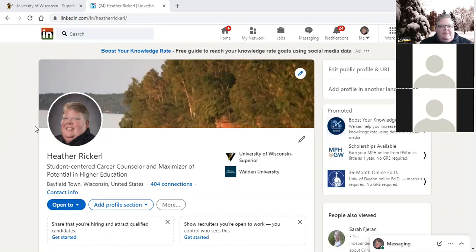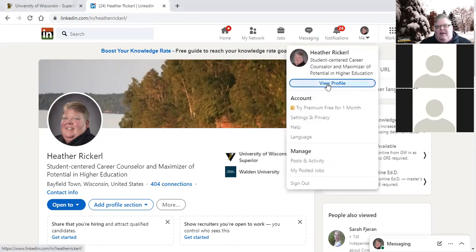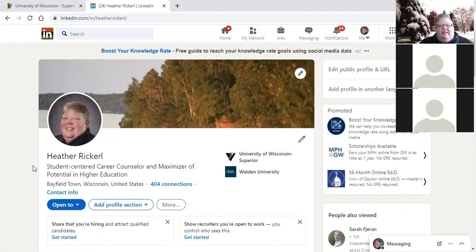So, as far as setting up your profile goes, the easiest way to find your profile is this me icon that's here. And then if you click on view profile, it takes you to exactly this page that I'm on. Some important things to think about: your photo, which is a profile photo right here, and your background photo are really important pieces.